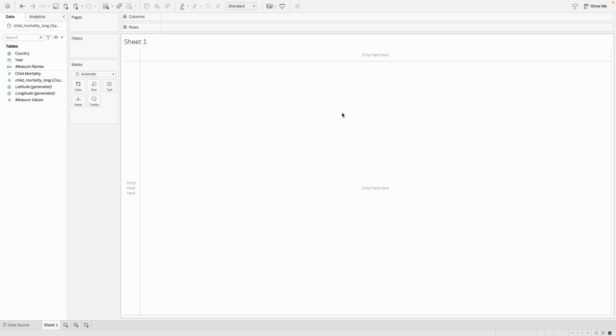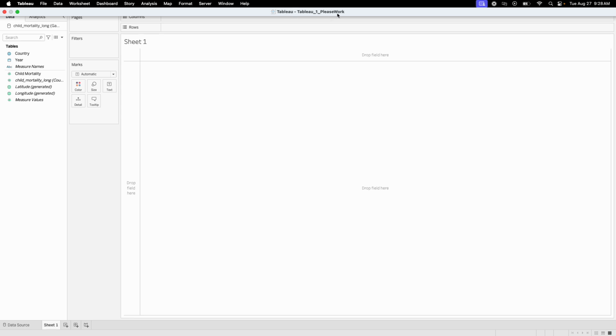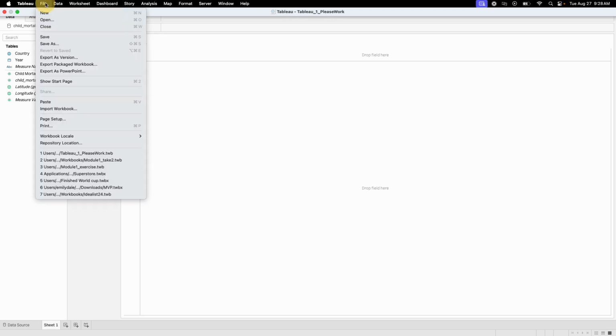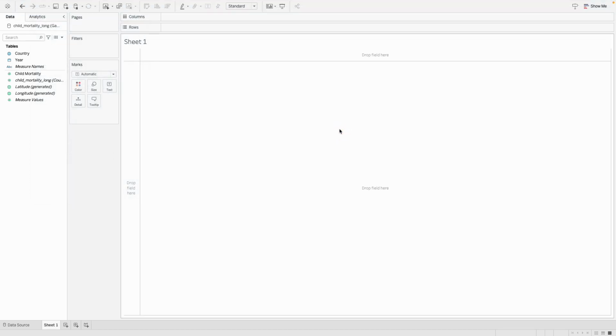And you see now the name is up there. We can also do that by using that shortcut Command S. So let's get started by dragging country to rows. So country, you click and drag it to rows.